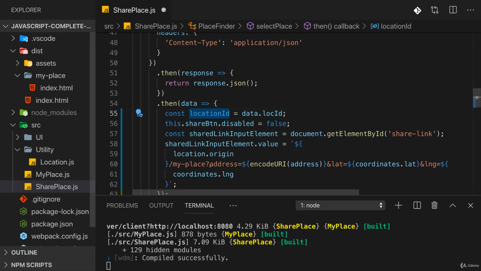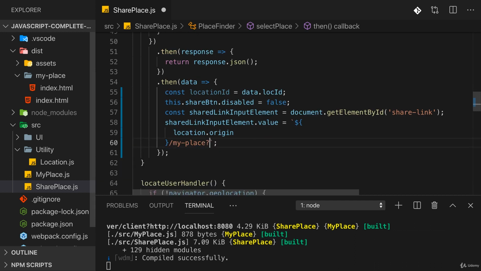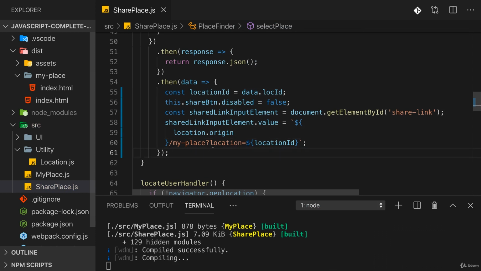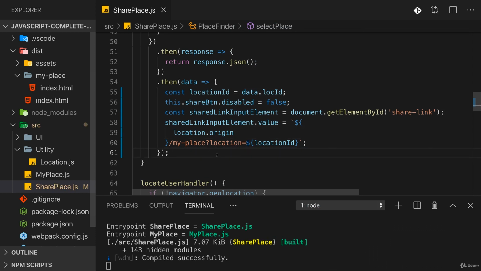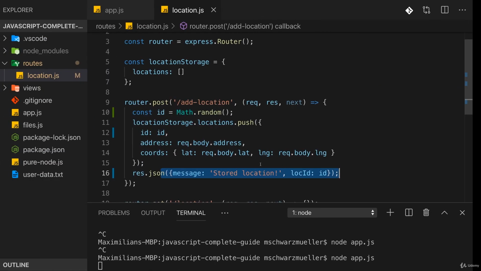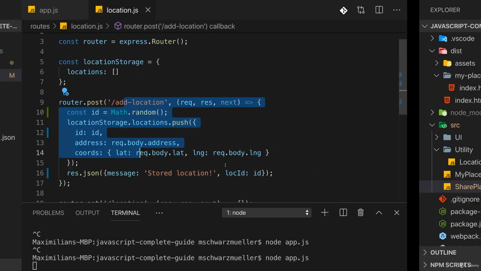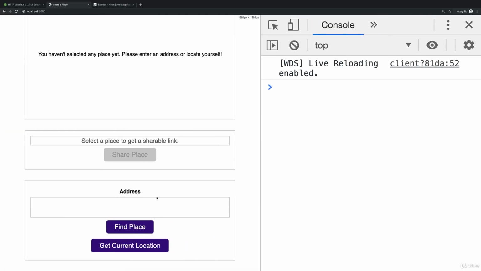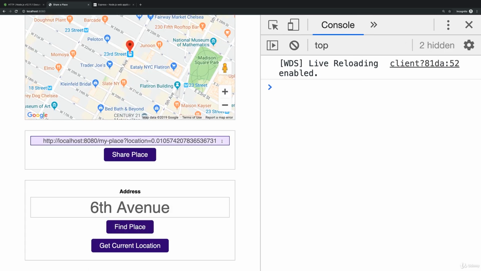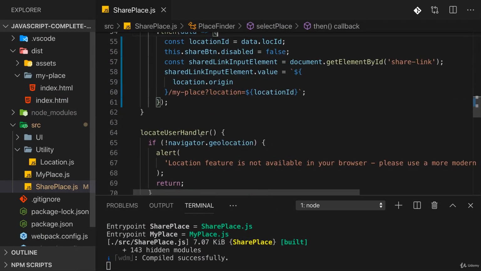And now the location ID should be part of that URL. So we replace this part here with location equals, and now we inject the location ID here, so that now the link contains the ID instead of the full address data. So with that, we should restart our server-side, server, so that we take our changes here into account, and then go to the running front-end application, maybe search for 6th Avenue again, find that place, and now you see we got this link with our location ID here.